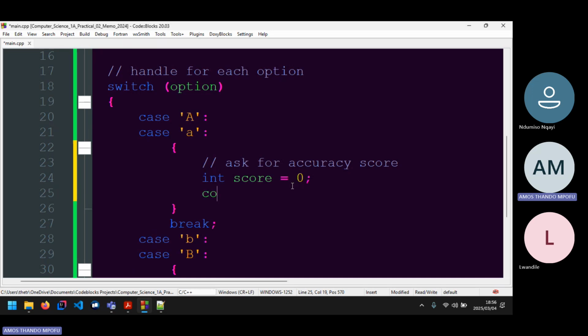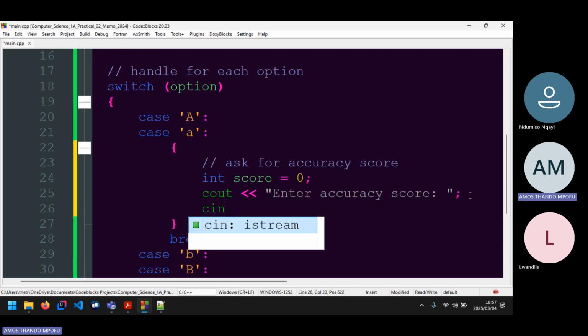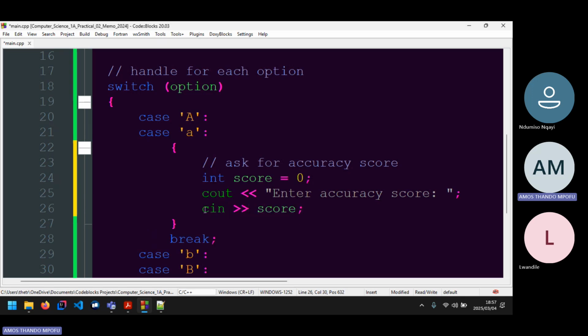So I need to send out output. So cout, and then I'm going to say "Enter accuracy score: ", with a colon and then a space, and then a semicolon. I'm not going to put in \n, I know you are used to putting it. I actually want to leave it on the same line so that when I ask for input, they're going to start typing from there.